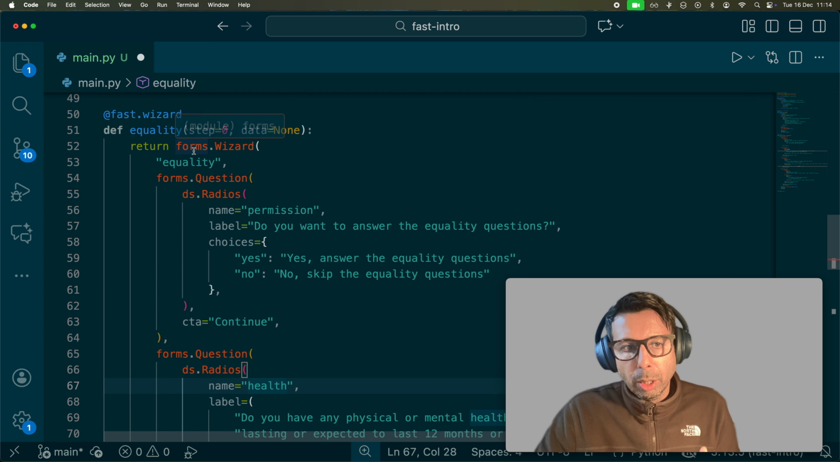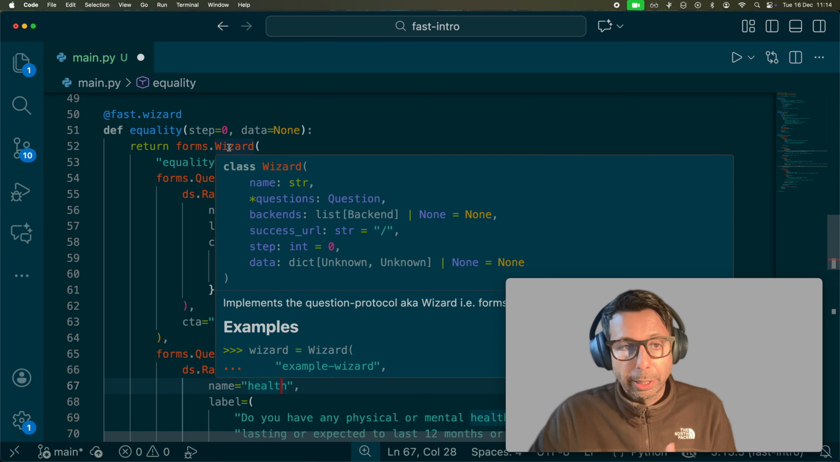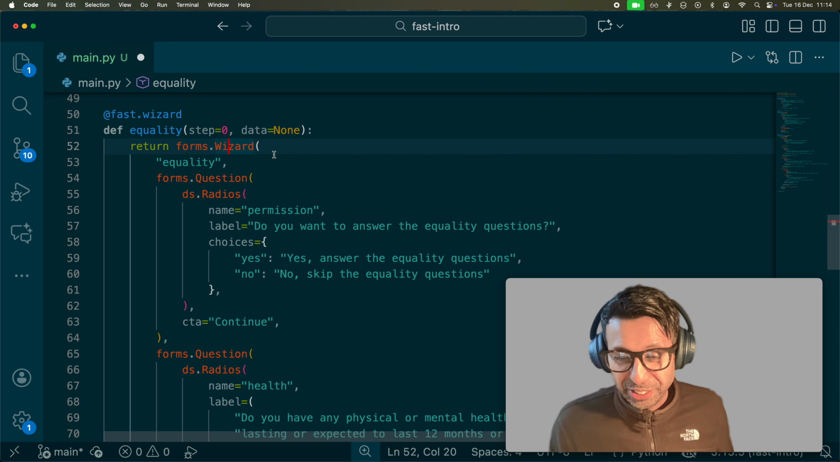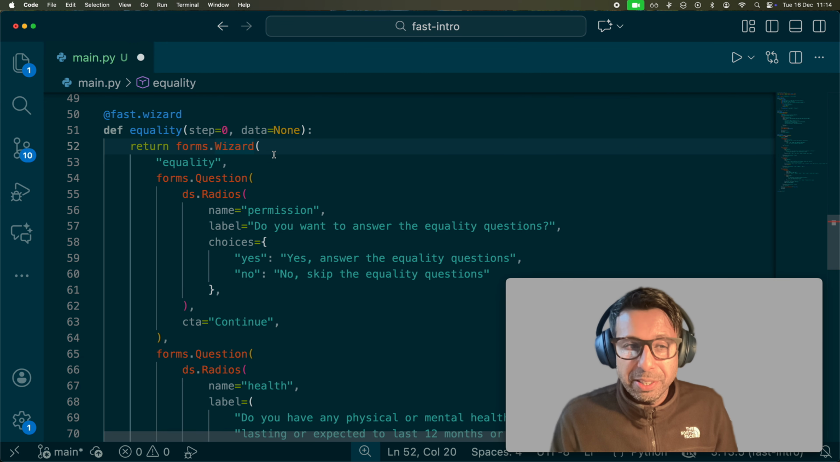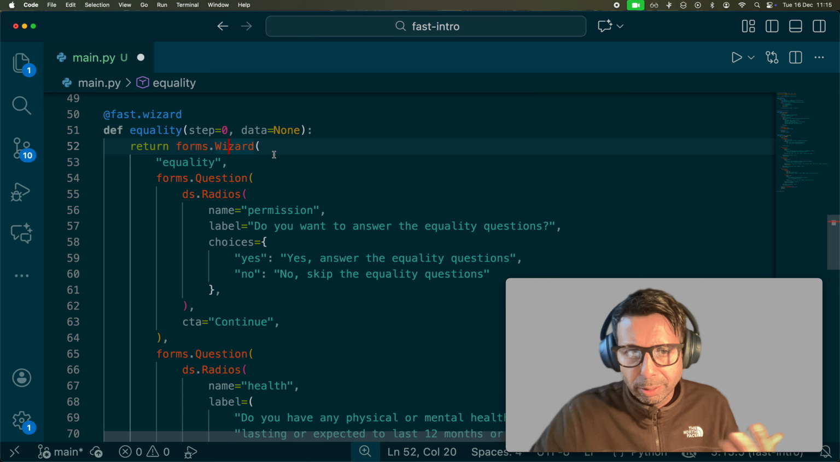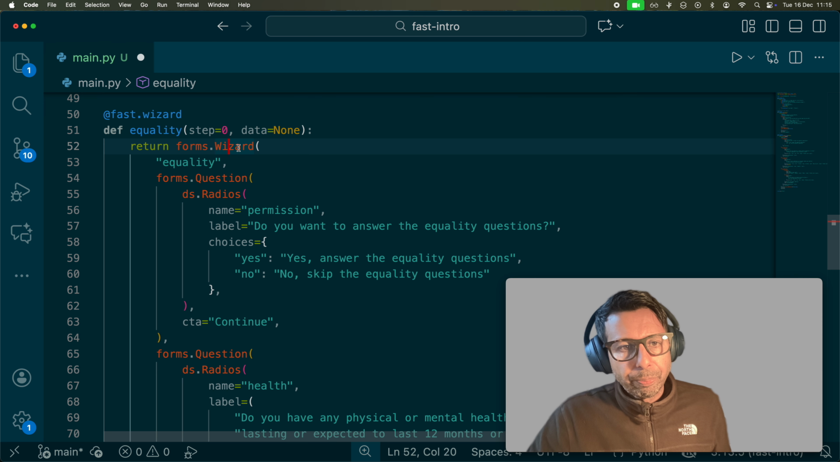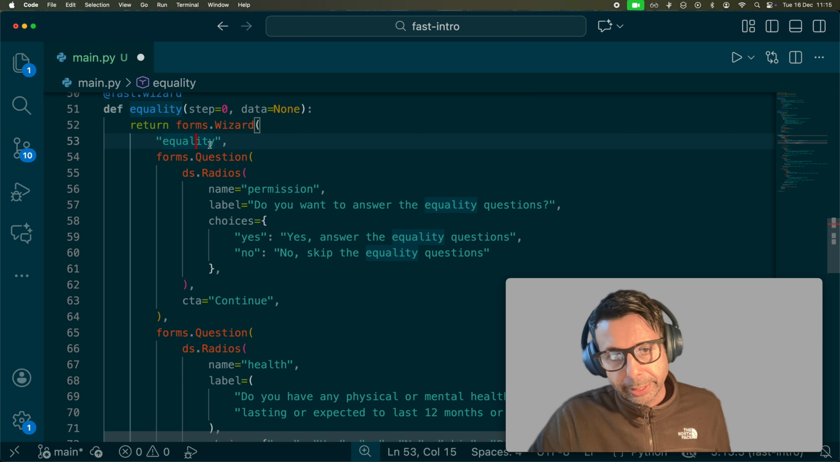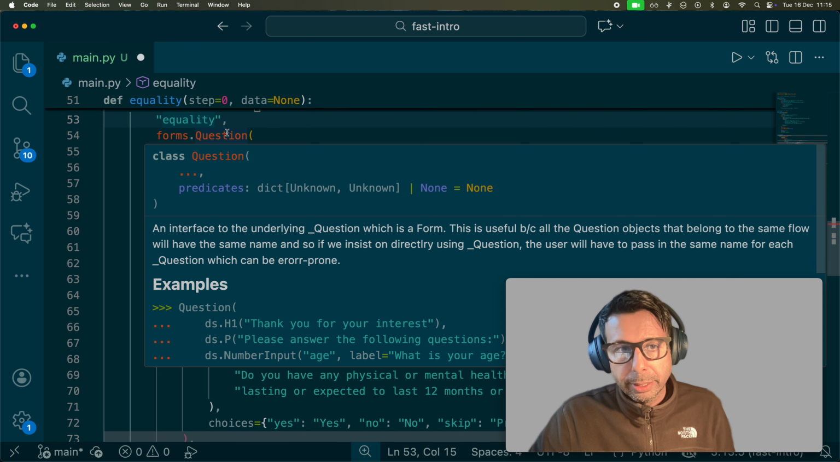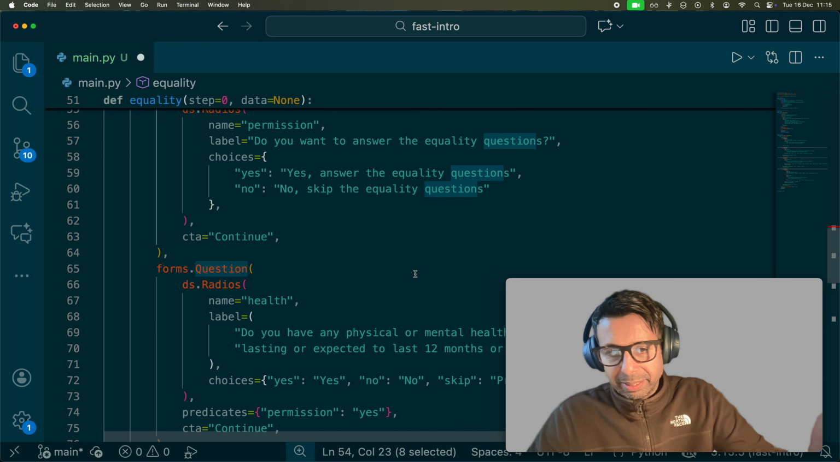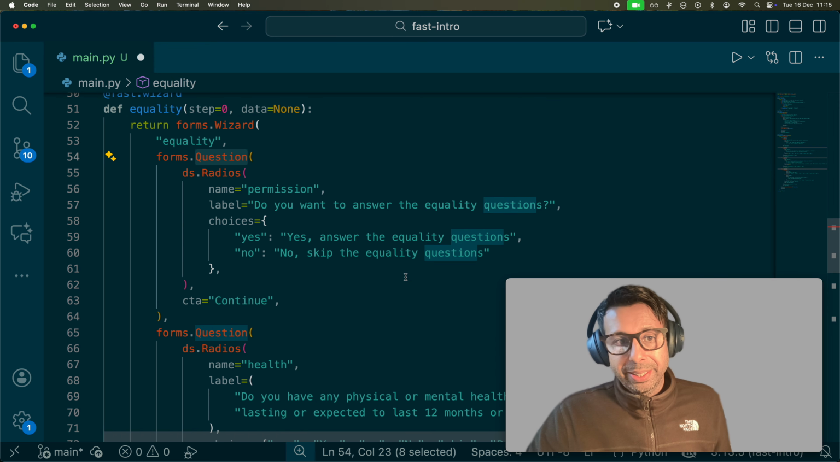Please note how, like we talked about how pages and forms are declarative, please note how declarative the code is here as well, right? We are describing what the wizard looks like, and not the imperative bits of how the state machine works. So as a developer, I come here and say I want the wizard. It's called equality, and here is the series of questions that are in that wizard, right?